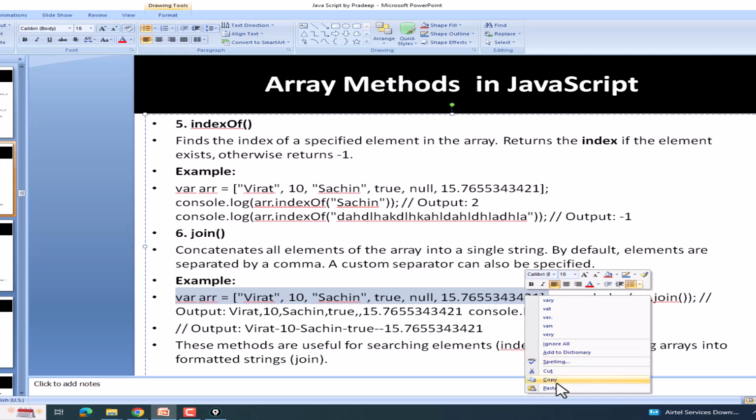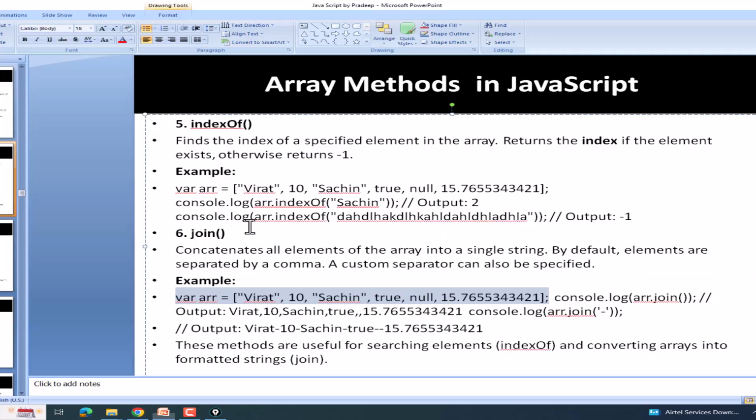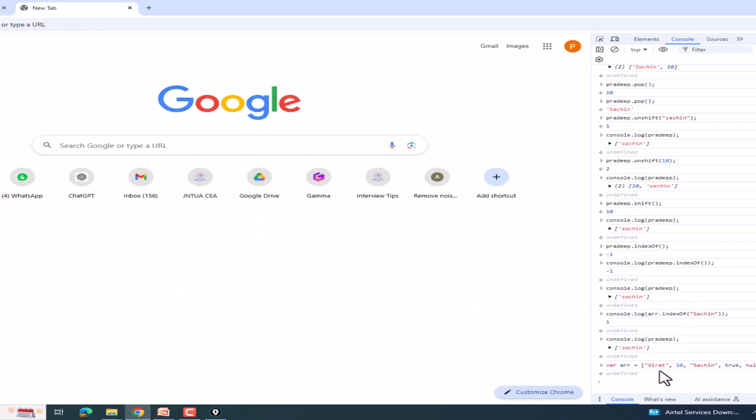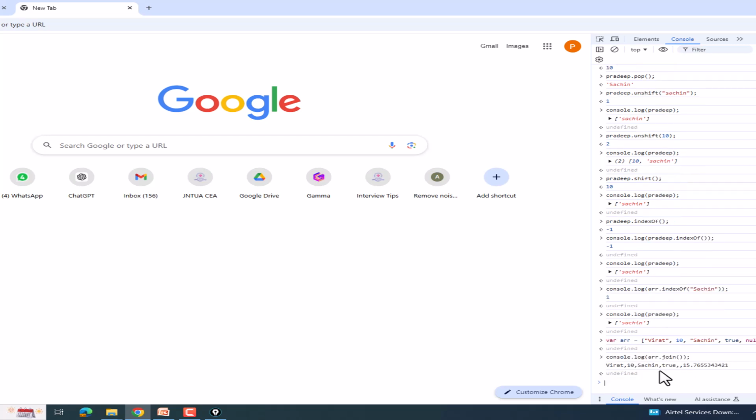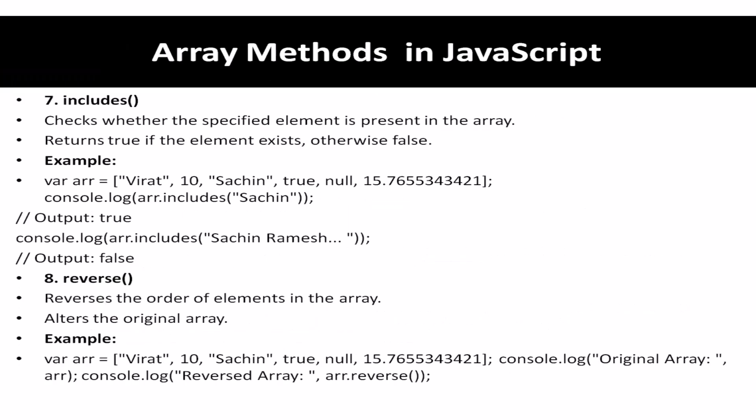Now I am going to copy whatever elements are inside the array. Next I am going to use a console.log with join. Now it has shown the particular elements inside the array after joining.